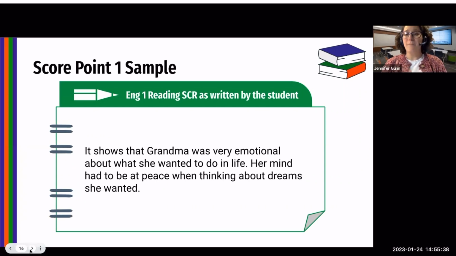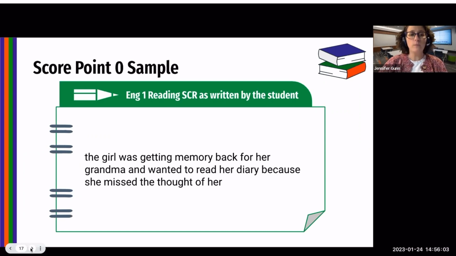So a 1 might look like this. This student wrote, "It shows that grandma was very emotional about what she wanted to do in life." So they have an answer. Their evidence is not really sufficiently connected to the text or accurate to that. And it reads, "Her mind had to be at peace when thinking about dreams she wanted." Whereas a 0 is off track, they've misread the prompt and/or the passage. This student wrote, "The girl was getting memory back for her grandma and wanted to read her diary because she missed the thought of her."